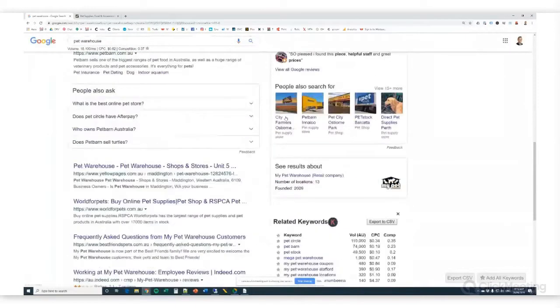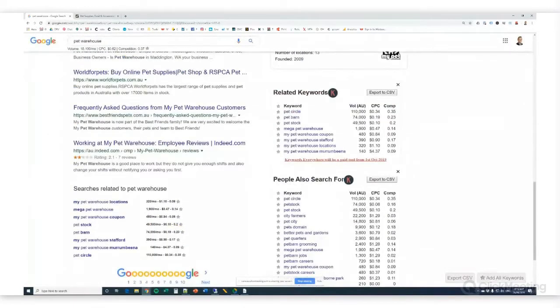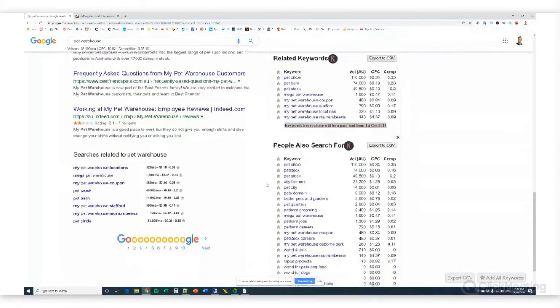Finally, down on the right-hand side, as Richard mentioned just before, it will give you a whole heap of related keywords, and things that people might also search for that it thinks are relevant. So it's a really handy tool to help businesses or website owners work out what people are actually Googling and how competitive those things are. And as of today, it now says there, Keywords Everywhere will be a paid tool from the 1st of October. So there. That only came in today.